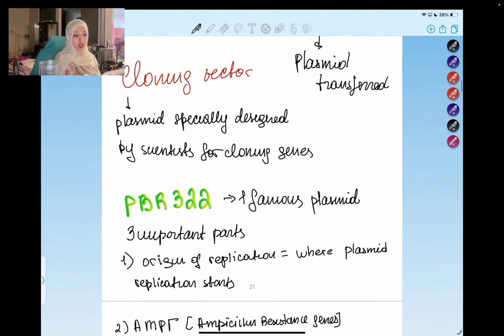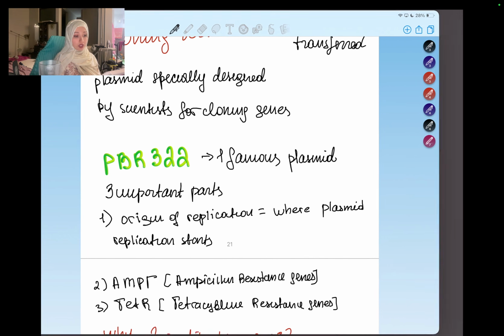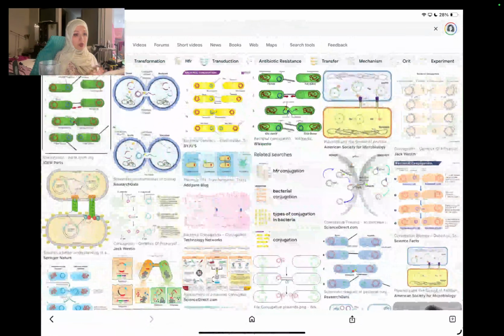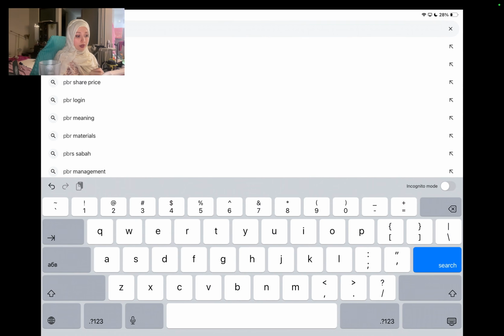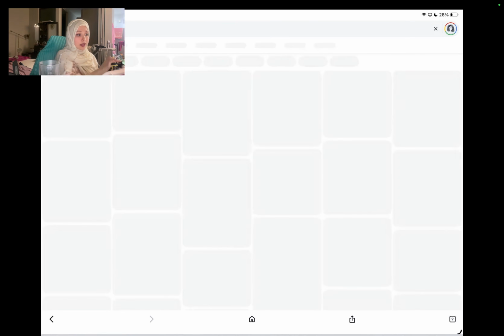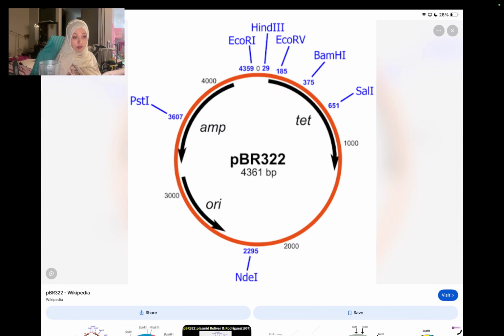Anyways, so now I want to talk about pBR322. It is one of the famous plasmids, and it has 3 important parts. First, it has an origin of replication. Let me see if I can show you. pBR322. Yeah, this is the pBR322 plasmid, and it's quite famous, as you can see.